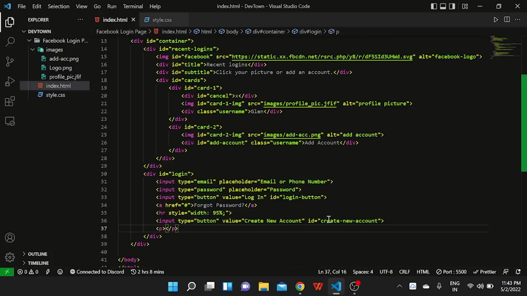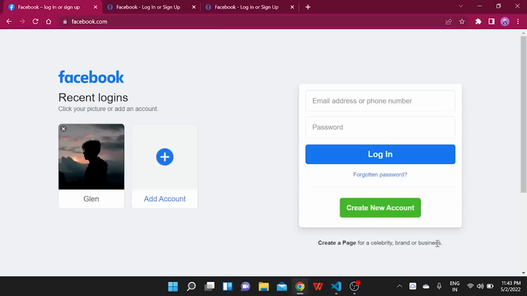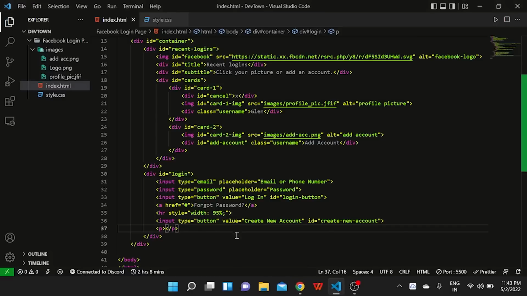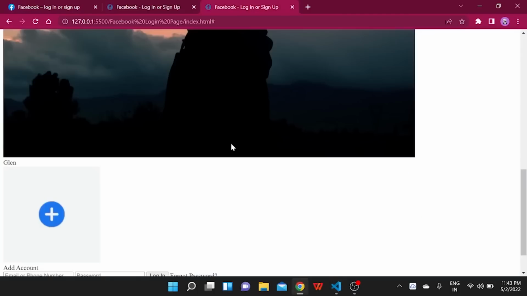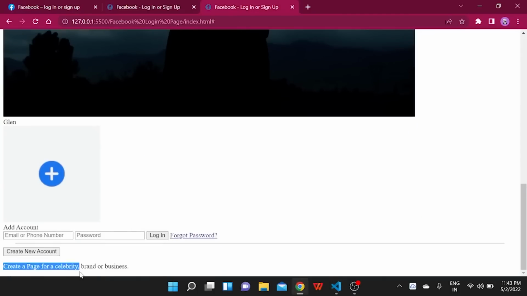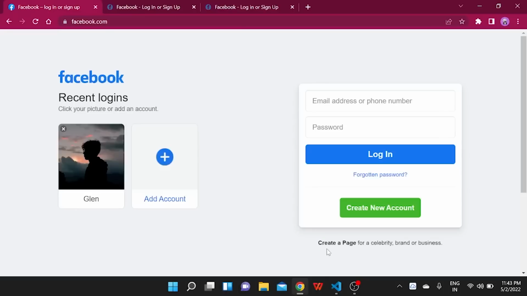Next up, we'll use just a paragraph tag for writing the text that is below this. Create a page for a celebrity brand or business. So let's just copy paste this text from here and we will paste this text here. However, when you see this right now, this is a simple plain text, whereas here in the original page, this create a page, these three words are in bold, whereas the other words are just plain.